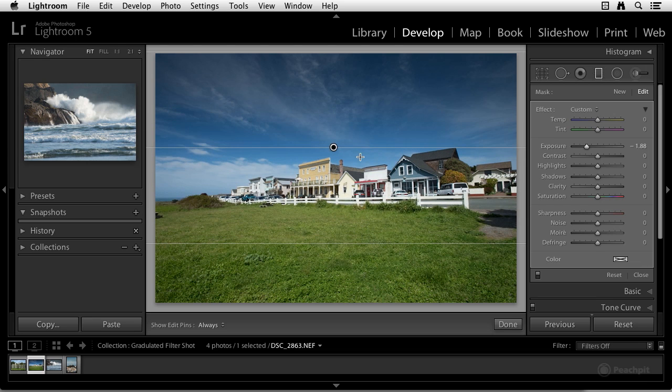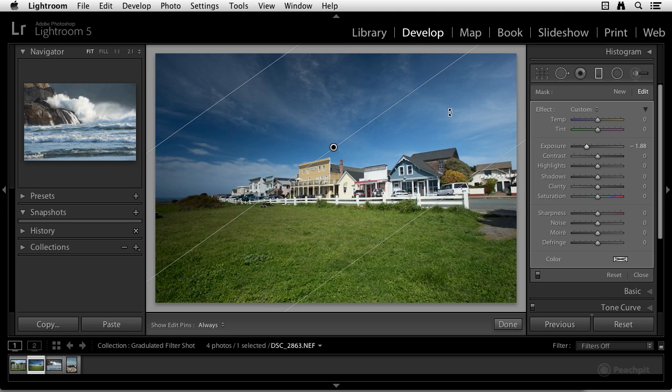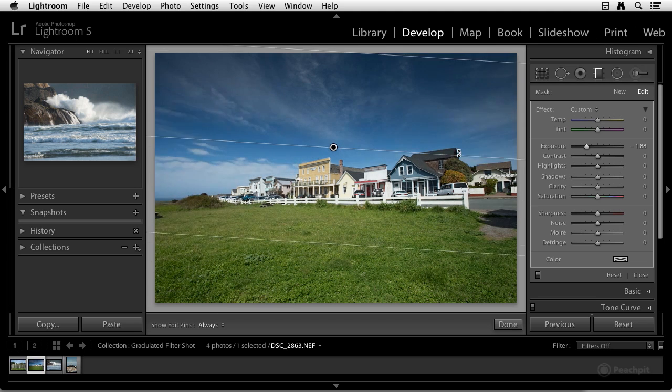Now if I place my cursor over the middle line here, you can see the double-headed arrow appears. I can now change the angle of that graduated filter. There you go, like that. So I can really fine-tune where it's placed. But by holding down the Shift key when I initially placed it, it gave me the right angle that I wanted.